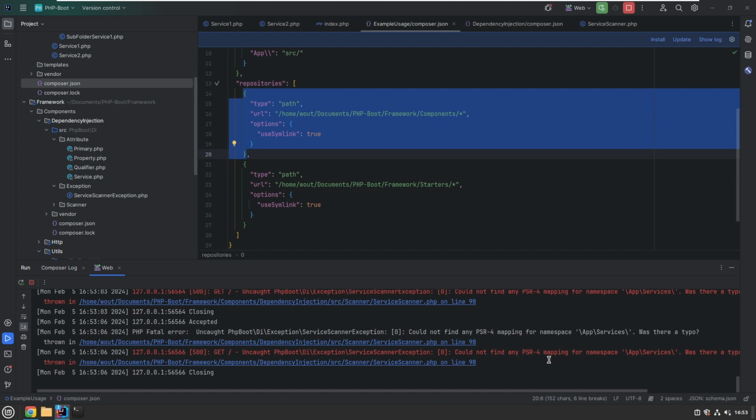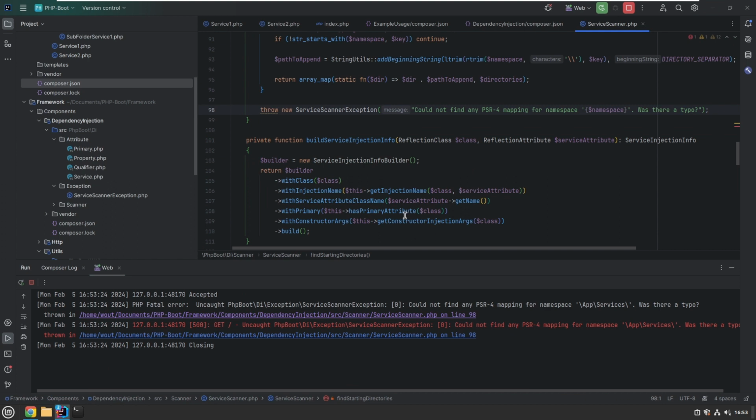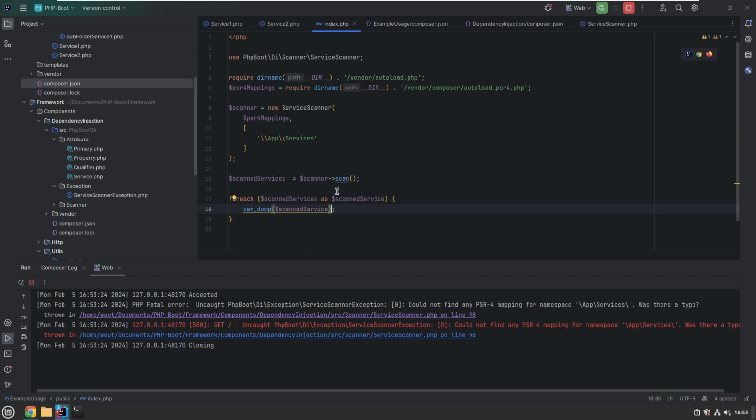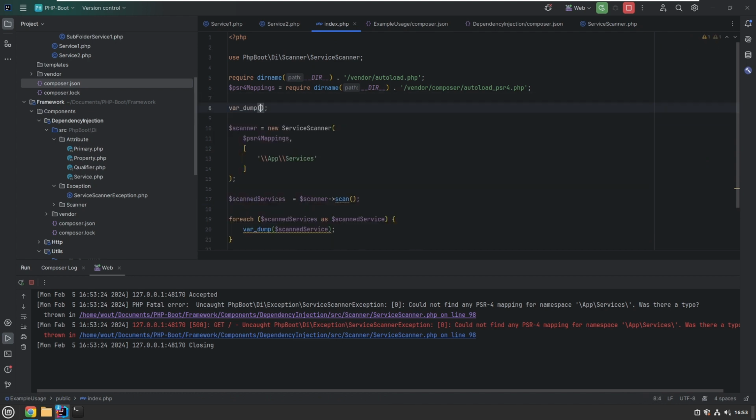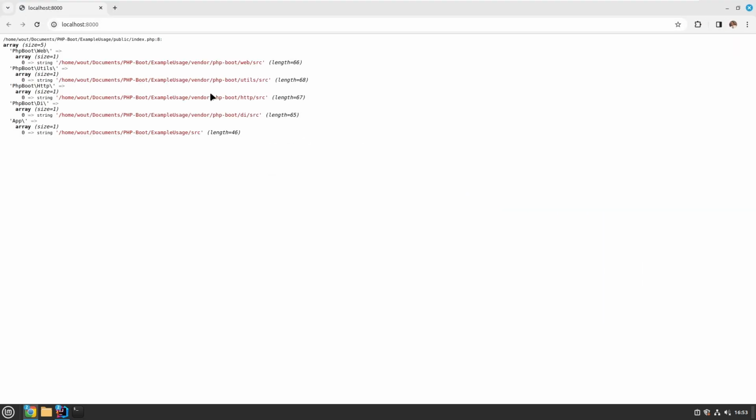Okay, so it now says could not find any PSR4 mapping for namespace app services. Was there a typo? So this is an error that we created. Let's check out what did we do wrong. So we have our PSR4 mappings, but it didn't find anything. So the first thing to do is to log our PSR4 mappings. So say PSR4 mappings, and we'll die the script there. I will show you my browser as well. Okay, so what do we have?